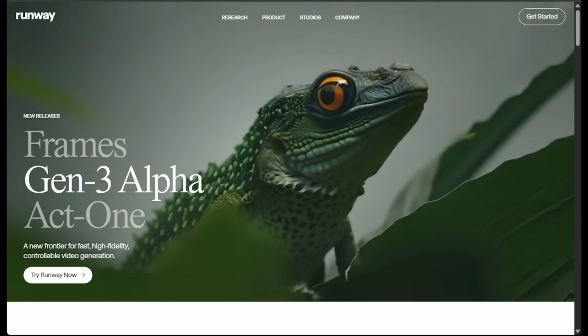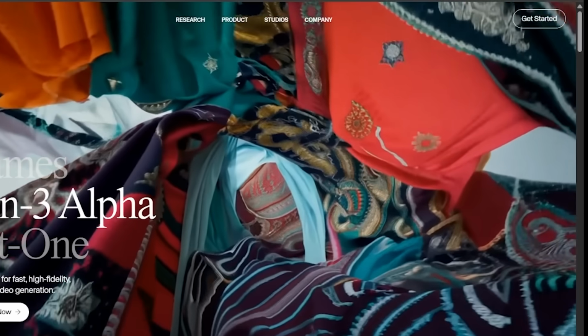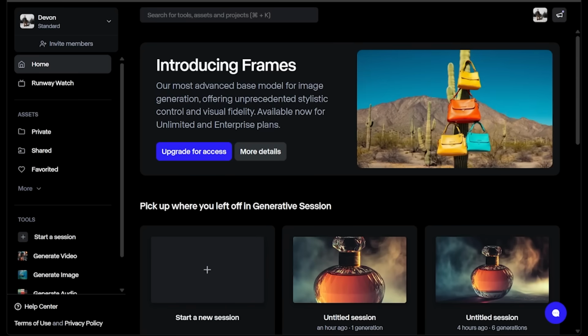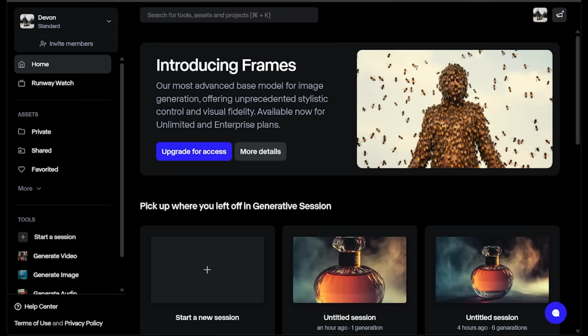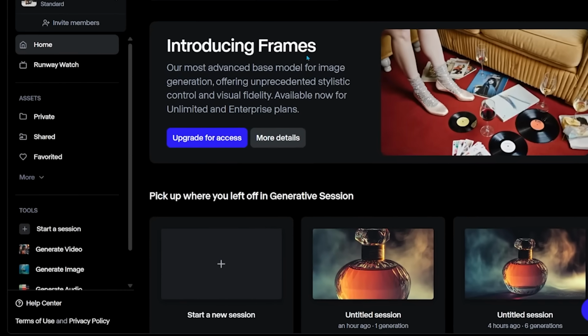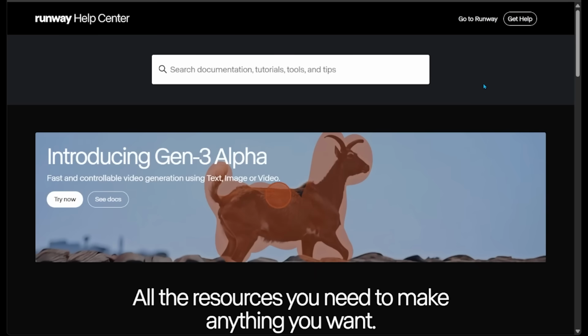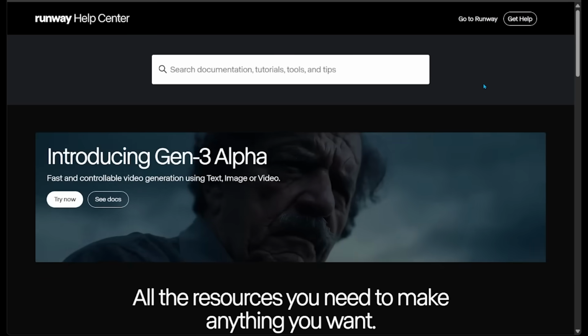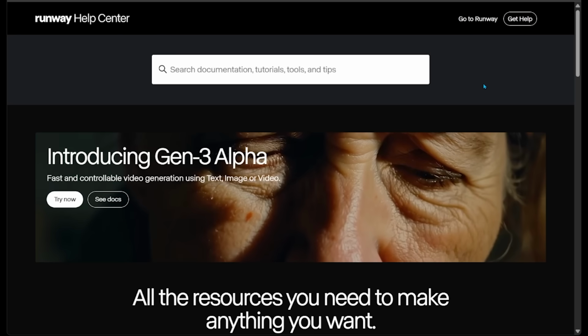Now, getting started is super easy. Just head on over to runwayml.com and click on Get Started at the very top. After you create an account and log in, this is going to land you on the main page, and it can feel a little bit daunting to begin with. If you just come on over to the bottom left here and click on the Help Center, this is going to be the perfect hub to look up documentation, tutorials, tools, and tips to help me with whatever I might want help with.